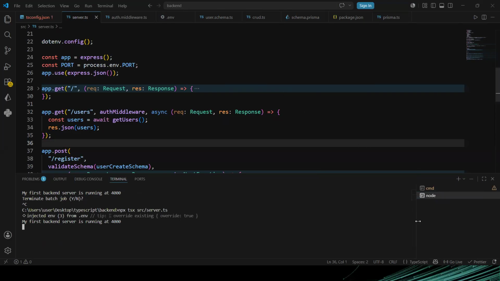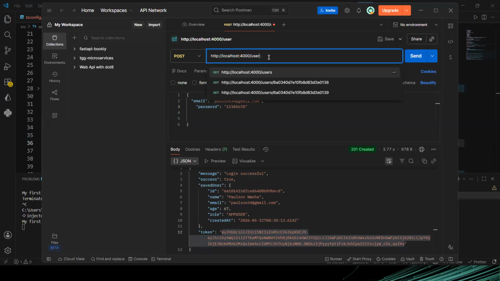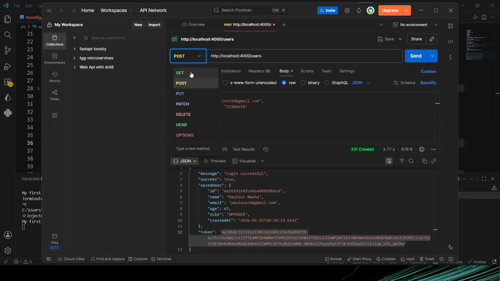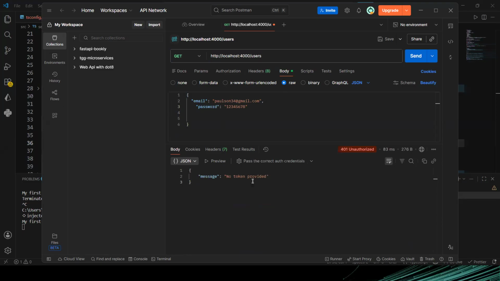So now let me go back to Postman and let's try to access users. Users is a GET request without providing an authorization token. If I go now, you will see it tells us no token provided. That's what is in our authentication middleware.